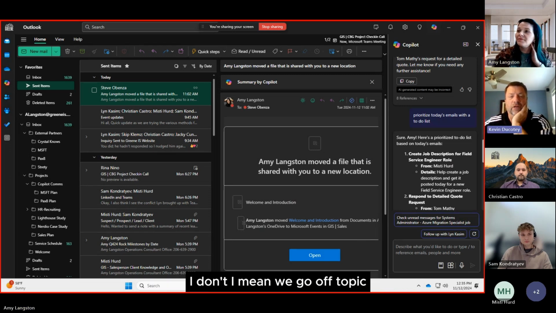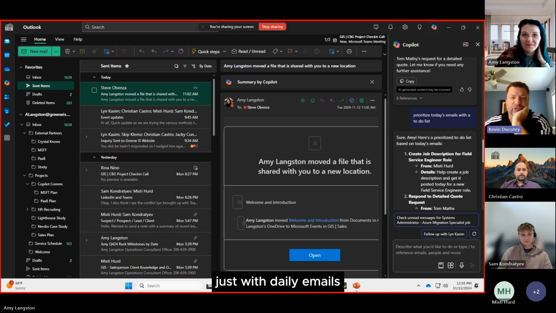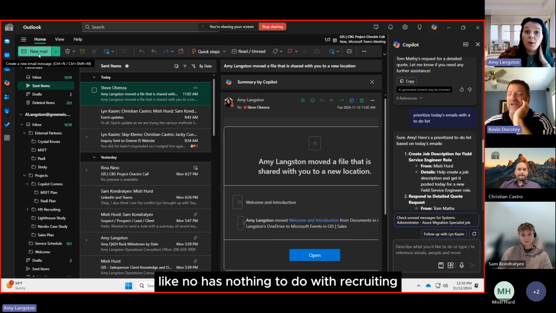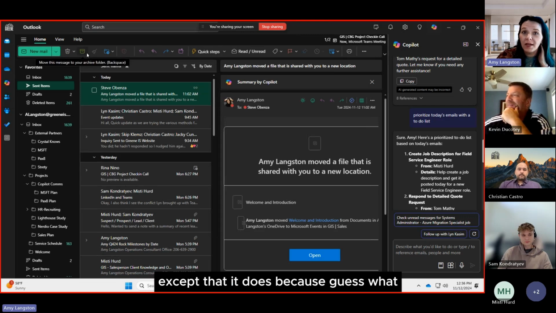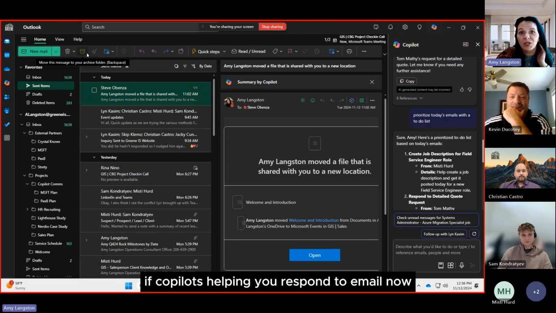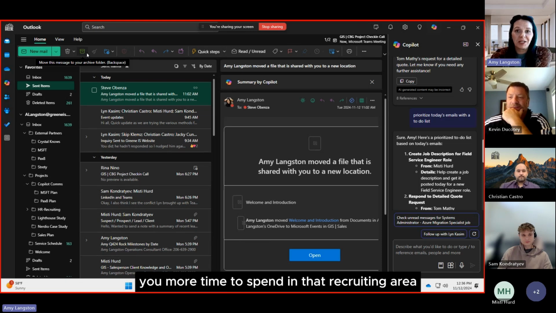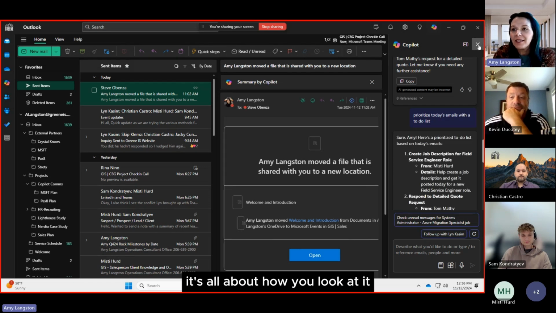Well, I mean, I'll maybe go off topic, but I'd be really interested to see how this works just with daily emails. Oh, yeah. Like I know it has nothing to do with recruiting, but... Absolutely. Except that it does, because guess what? If Copilot's helping you respond to email, now it gives you more time to spend in that recruiting area, right? So it's all about how you look at it.